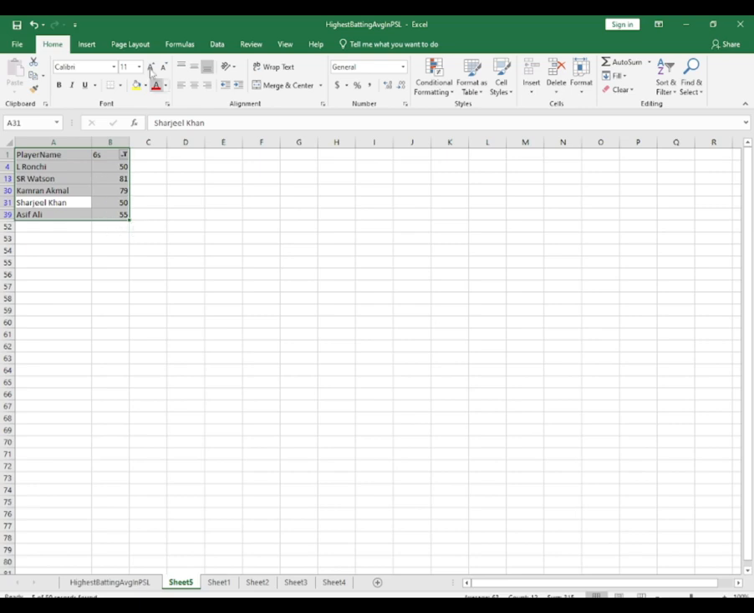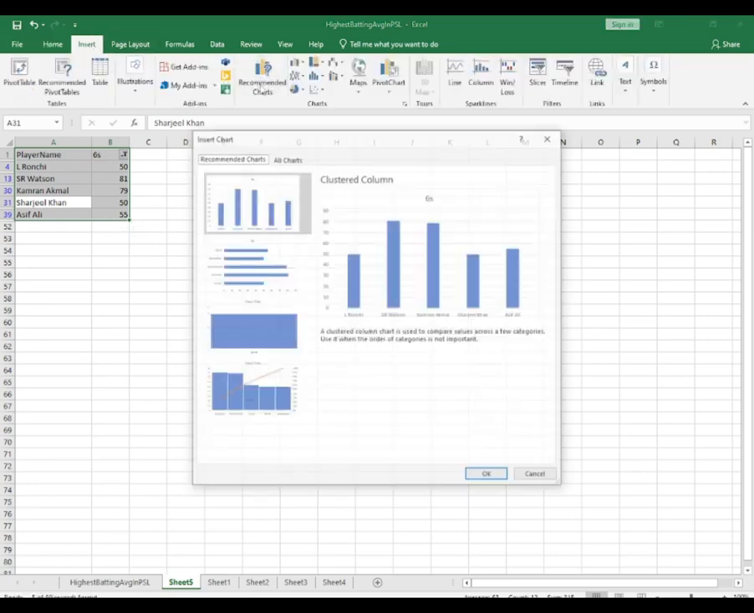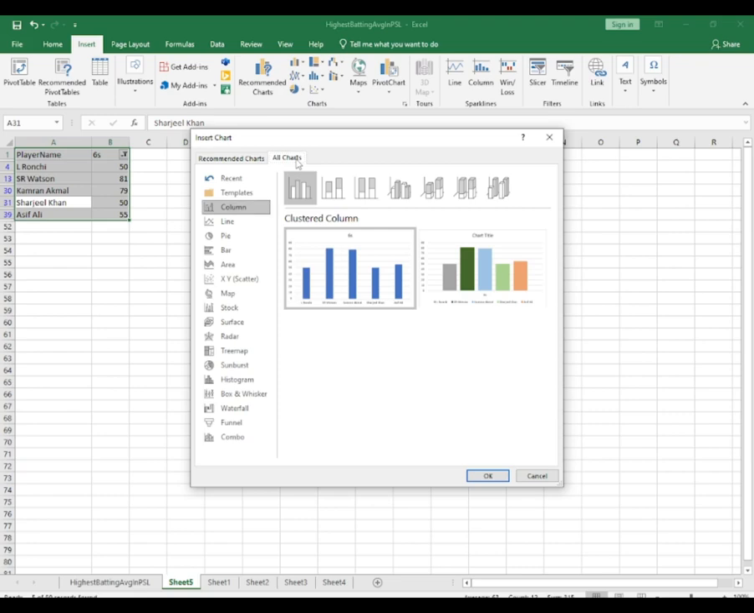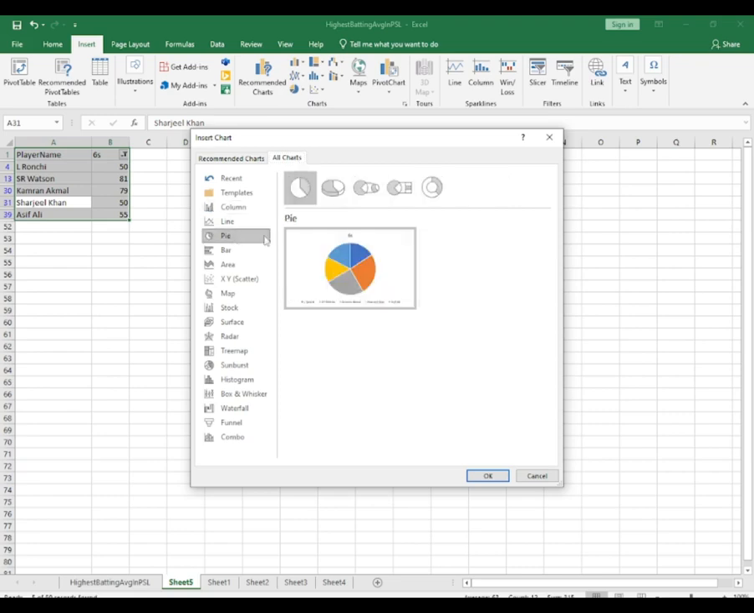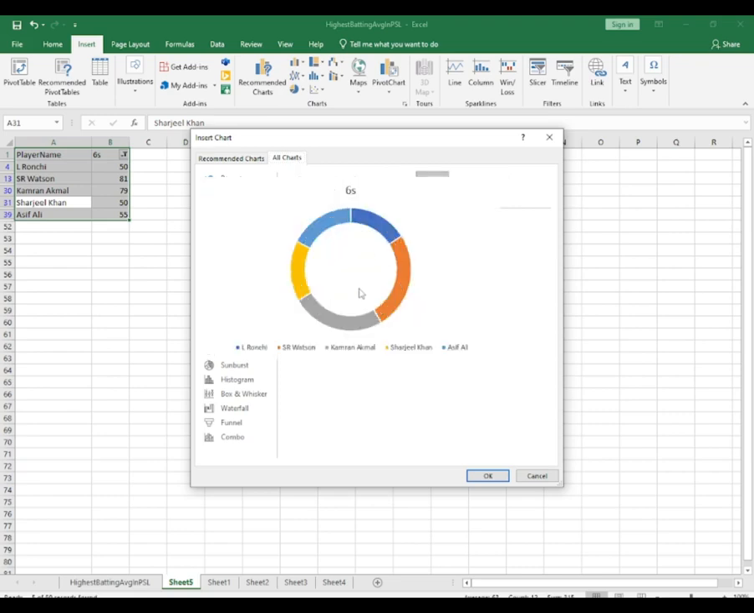So after that, on the recommended charts you can make a donut chart, or some pie charts, or whatever charts you want.